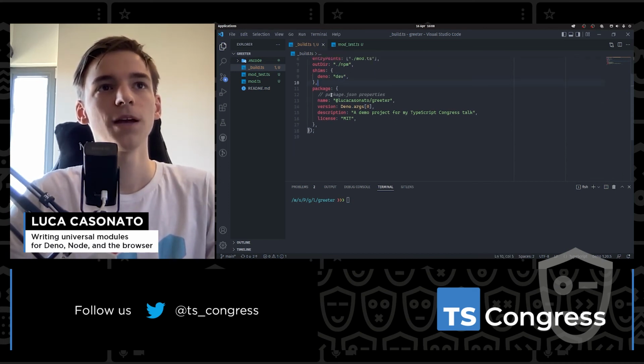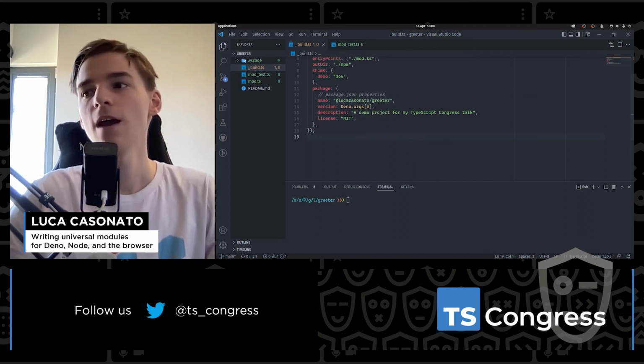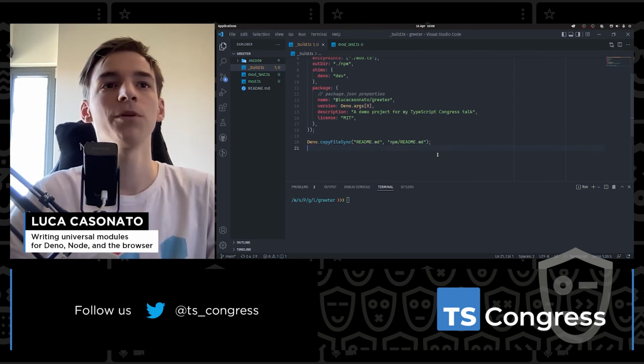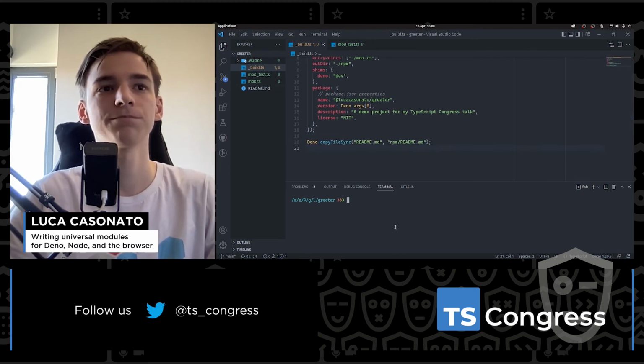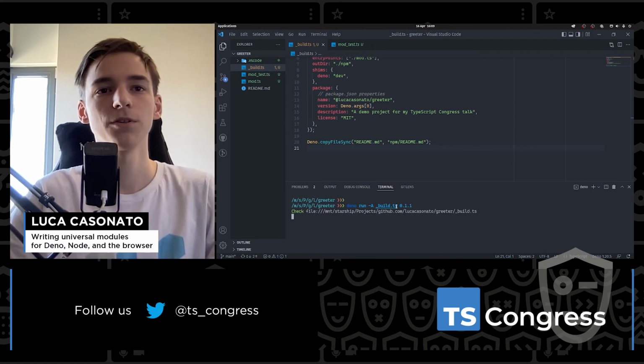So the tests run, and then we can also specify our package.json properties here. So the name of the package, the version that we're going to publish, we'll grab that from the command line arguments, the description of the package, and the license. And then last thing we're going to do is copy the README file from the root here into the npm directory. So now we have our build script written. We can run deno run build script or build.ts.